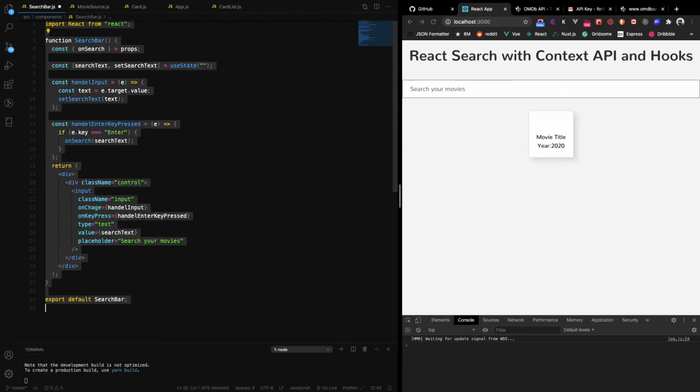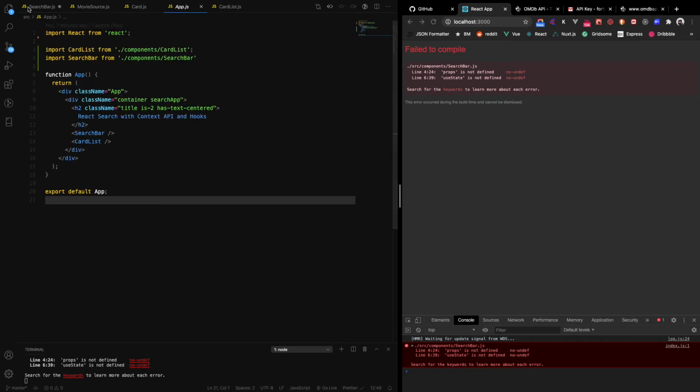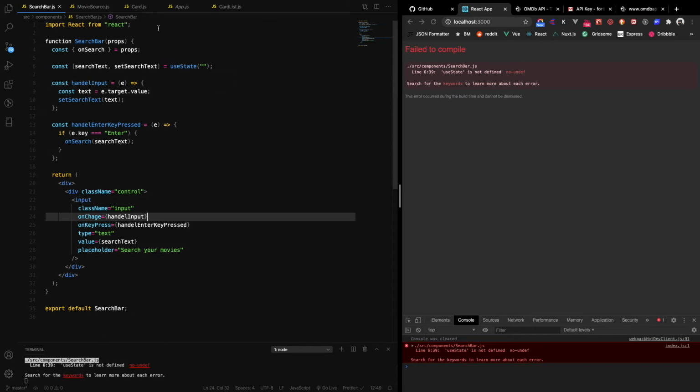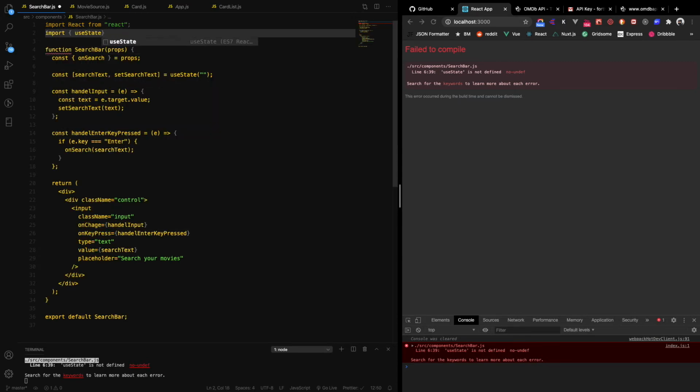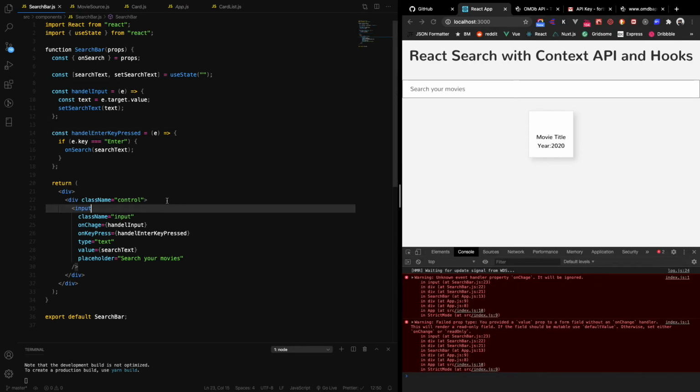Everything looks fine for me except some indentation, and then props is not defined. By the way, we haven't passed down props to this particular component, so we must receive props from the app component. We haven't passed down props from the app component to the search bar, which we'll be adding soon. useState is not defined. Okay, let's import useState as well. useState is an alternative to the React Redux library, which is really helpful for making our small and medium-sized applications.